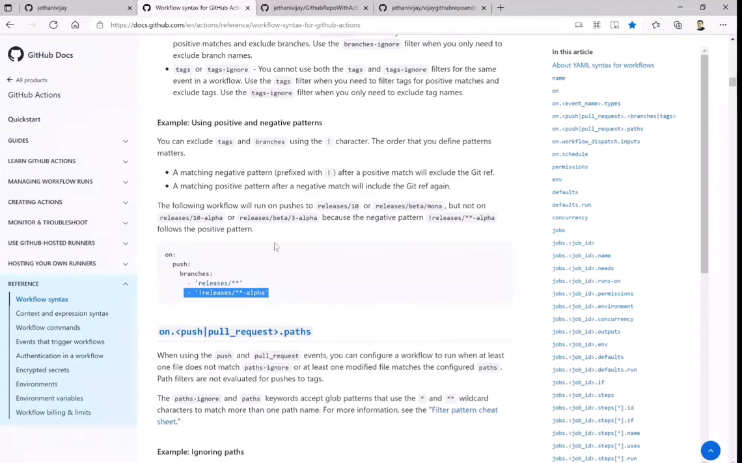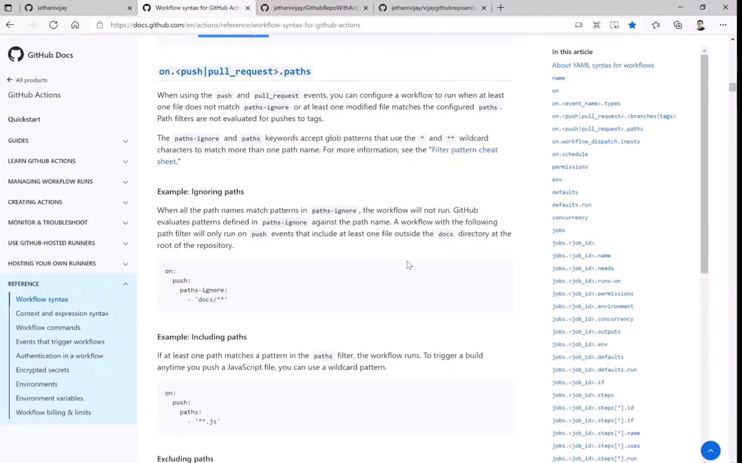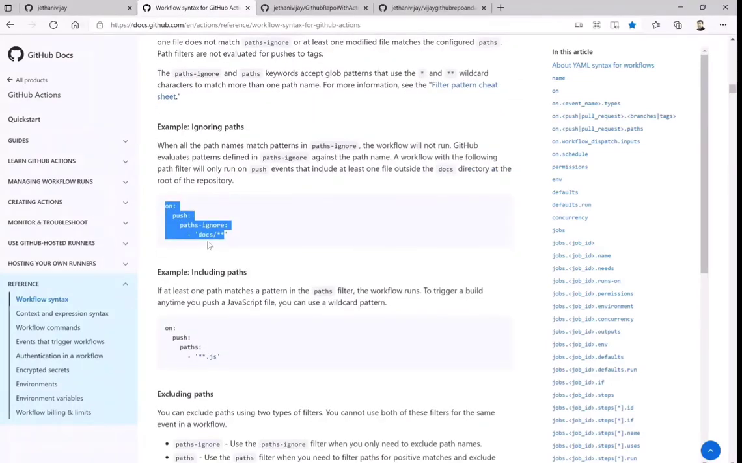So we call these positive and negative patterns. If we mention something directly for anything that changes and then we say not, that is a negative pattern. Now in many cases we also keep our documentation within our repositories. So we are saying run the workflow irrespective of where the change is, but ignore one path, which is the docs. That means the document folder, because that is not code, and I keep editing it. So just ignore that for the workflow.